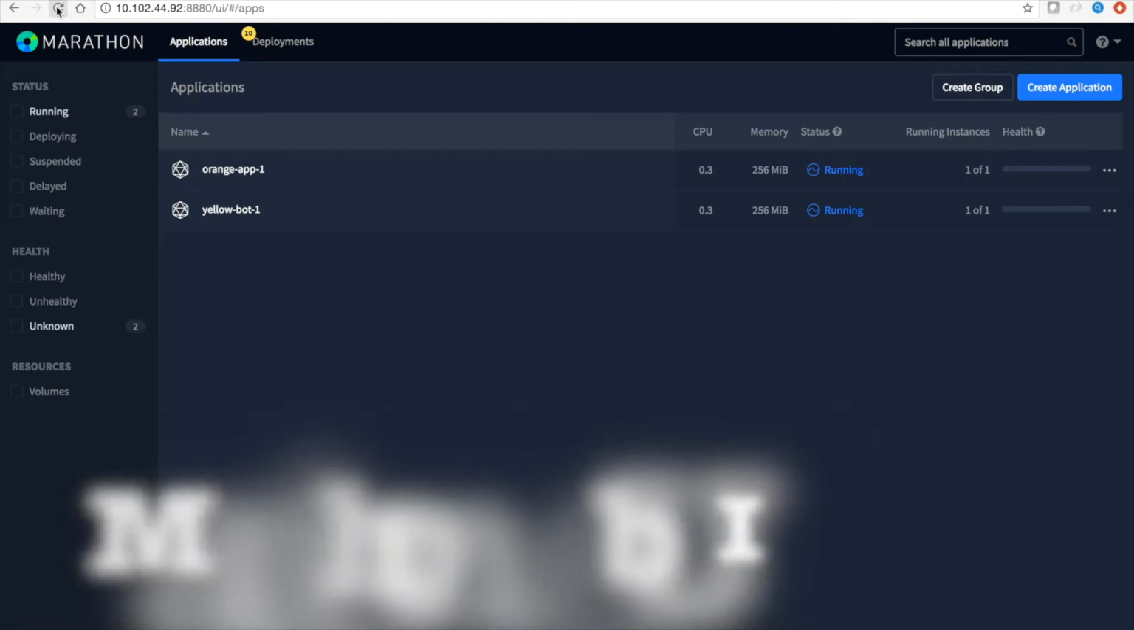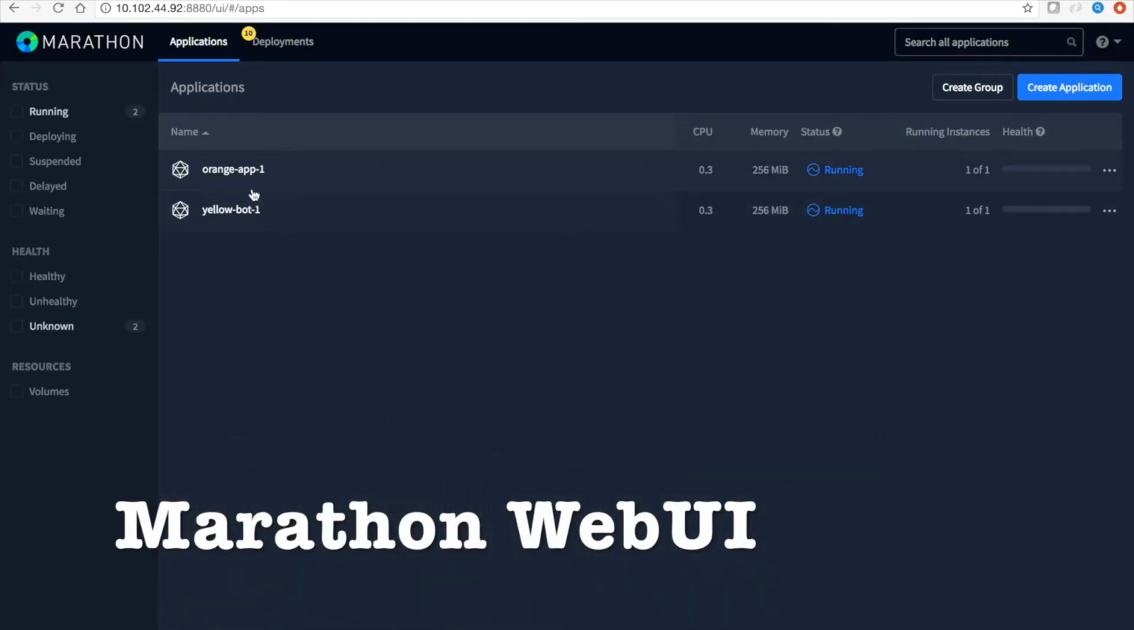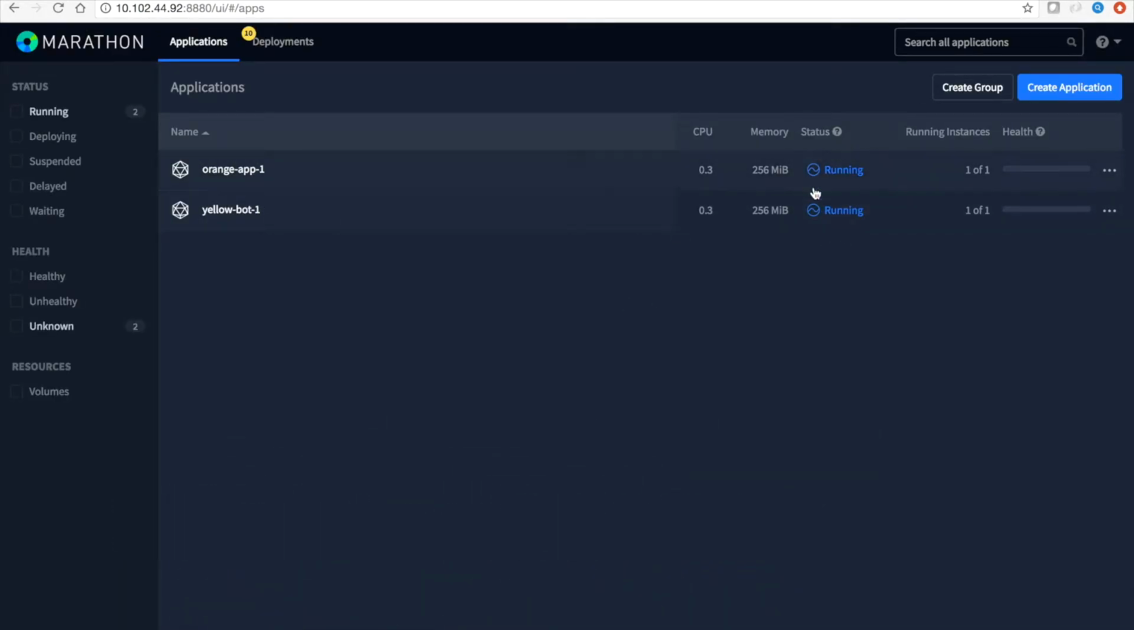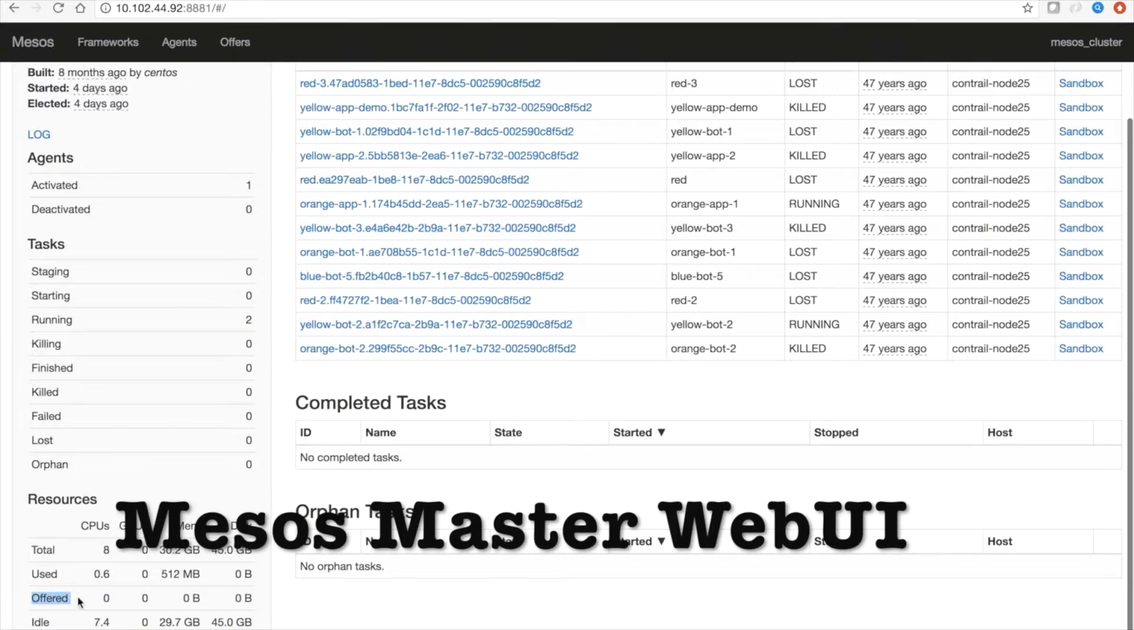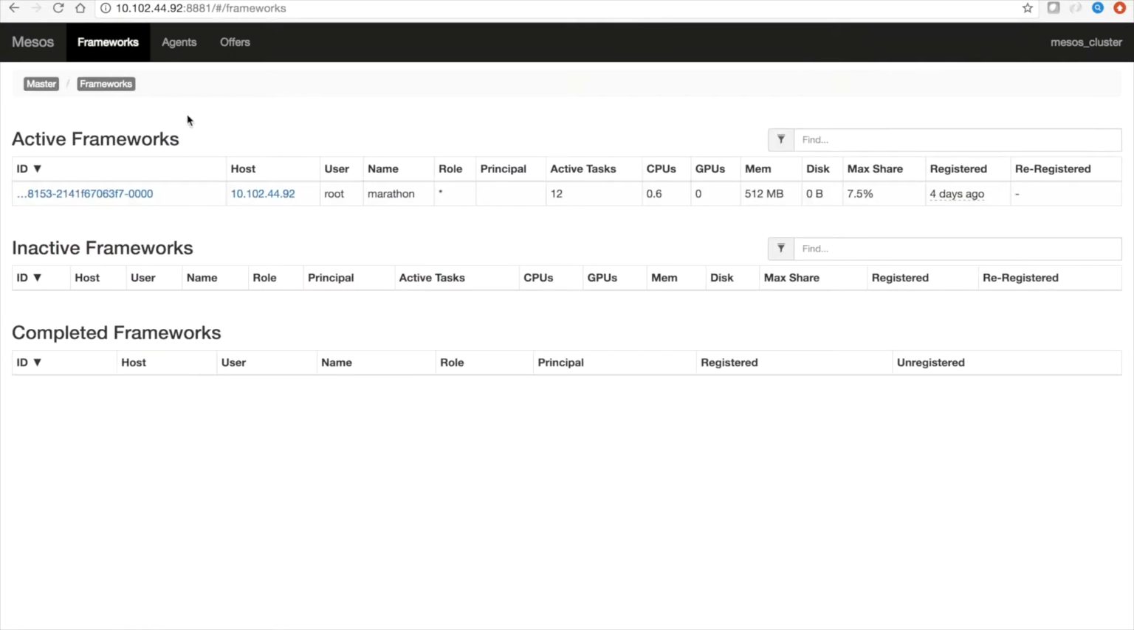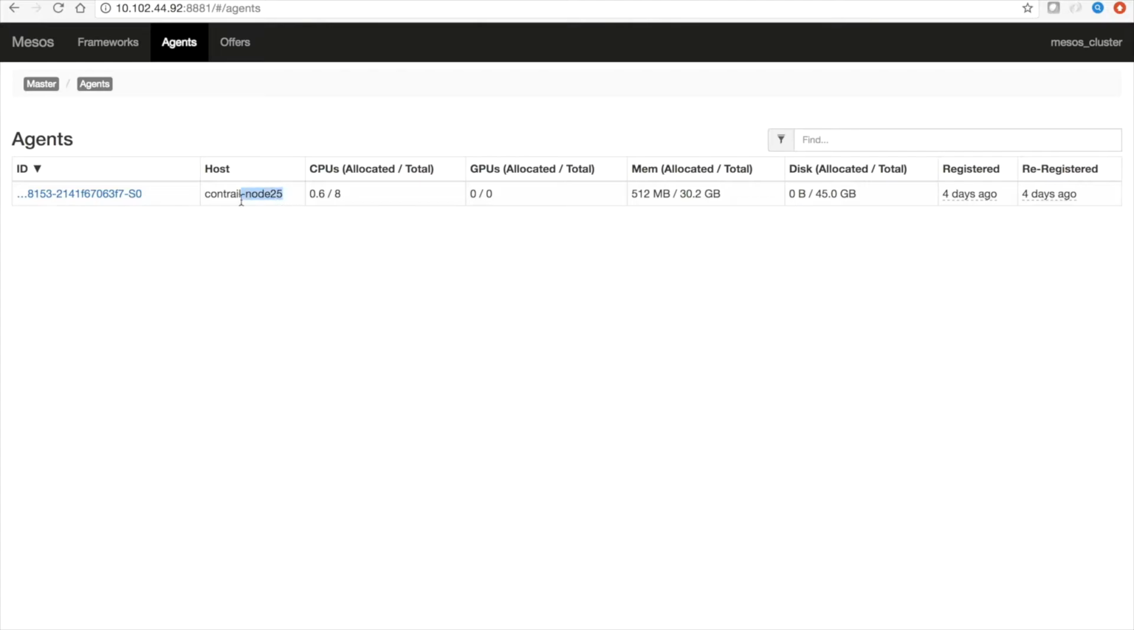Let's log on to the Marathon web UI. Here we see two applications running. If we were to look at Mesos master web UI, we see all the resources. And there is currently one framework, which is Marathon. And if we click on the agent, there is one slave or Mesos agent running.